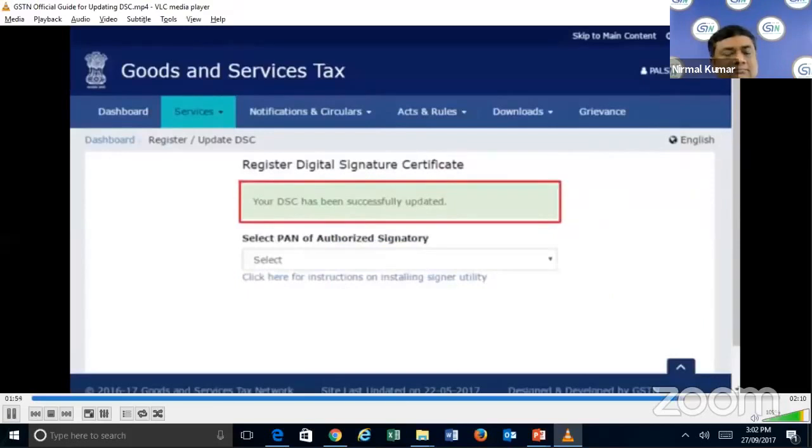If both PAN matches, the system will display a confirmation message indicating that the selected DSC has been successfully updated. Aurora T. Raj can now continue to use his DSC in the GST portal. It's that simple.